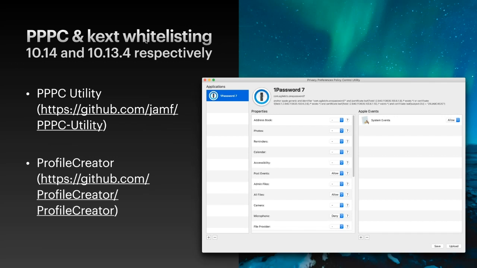And you're also going to need to pay attention to these, PPPCs and kext whitelisting. Now, for PPPC Utility, this is an app developed by Jamf and distributed. It's wonderful. It allows you to just select what exact permissions any given app is going to require. Build that up as an MDM config, and you can deploy that before the app goes out. You can also build your kext whitelists in Profile Creator, which I've had some good luck with as well.